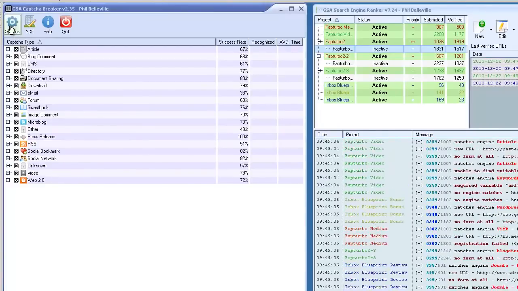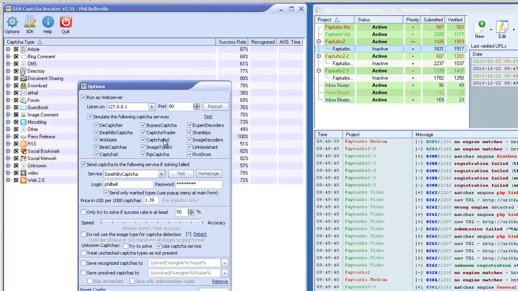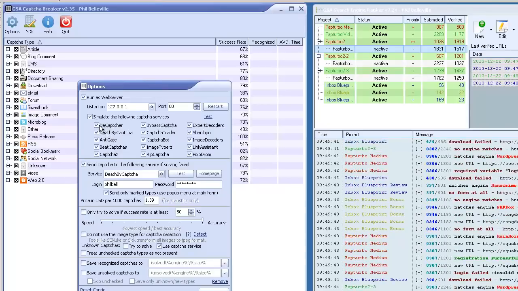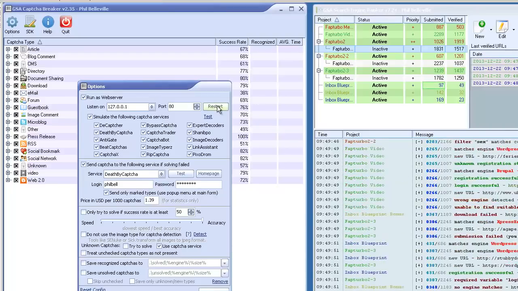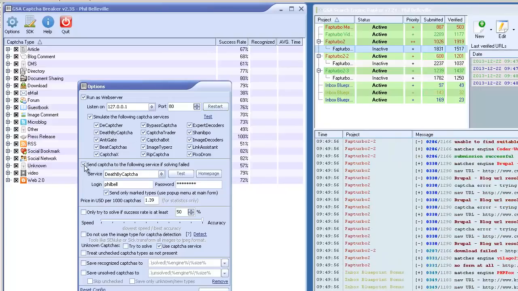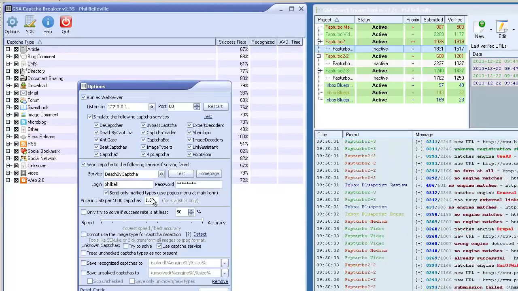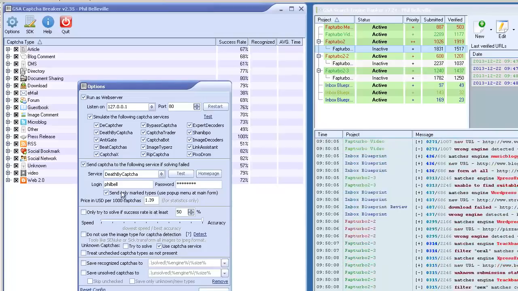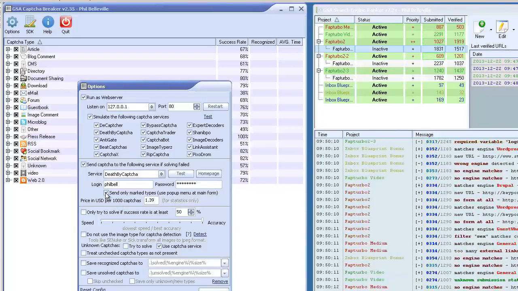Here in GSA CAPTCHA breaker, you have options of emulating various services. I usually just emulate all of them. I haven't noticed a lot of difference between just picking a few of them or emulating all of them. Something you might want to experiment with if you have time. But I'm setting it up like this, and then I'm setting it up to go to Death by CAPTCHA to my account only on marked types, right? So if you have it set up over here, it's going to send everything that failed over. But here we can specify CAPTCHA types, right, that go if you check this box here.